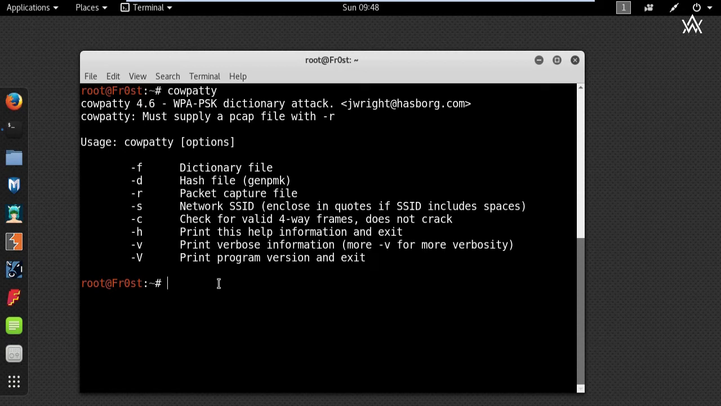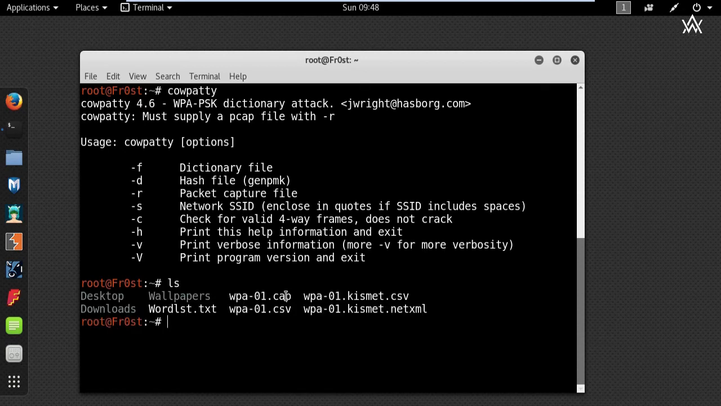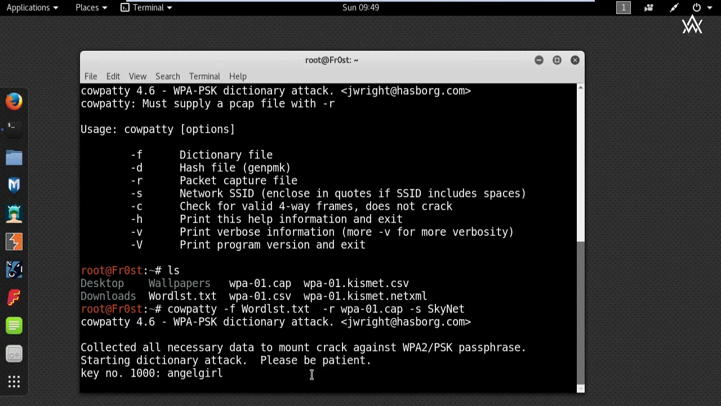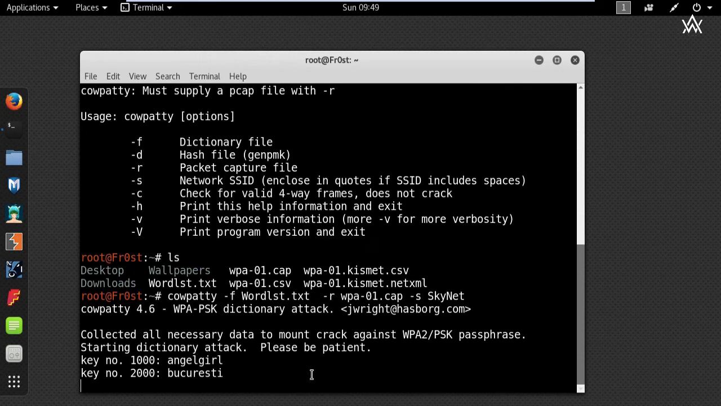First of all, make sure you have a capture file with the 4-way handshake and the word list to start the cracking process. So I will first show you how you can do the attack with a dictionary file, the same way I did with aircrack. So go ahead and type Cowpatty -f and your dictionary file, and -r for the packet capture file, and then -s for the SSID. As you can see, Cowpatty is generating a hash of every word from my word list. When the hashes match, it displays the password of the access point.